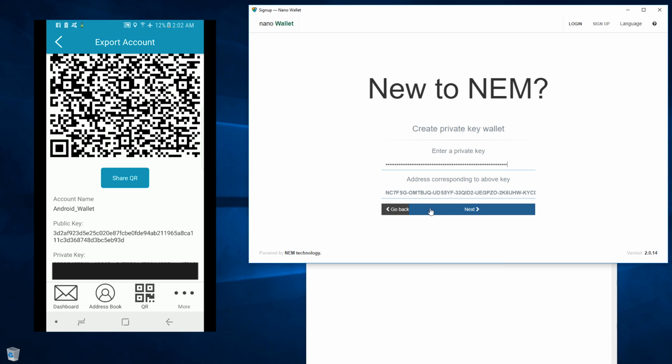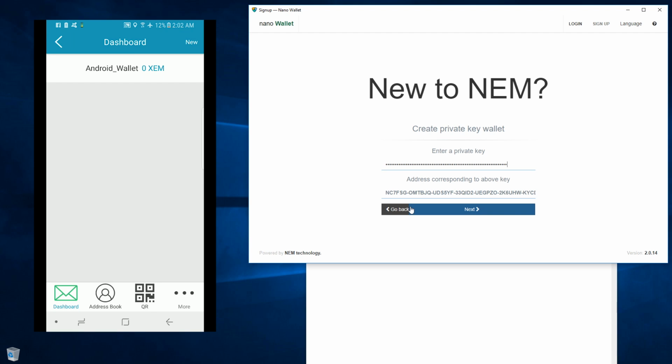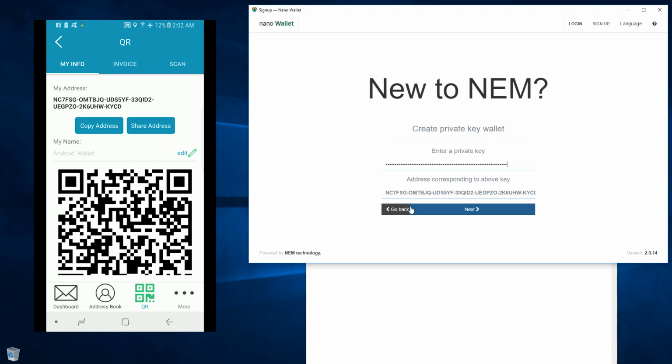As you do so, your corresponding NEM wallet address will appear. Now let's confirm that this is the exact same as our NEM wallet address on our phone. Simply go back, click QR, and they are the same. Now if they are not the same, please return back to the private key and check your numbers and letters and re-input them into the private key field. Now, let's click Next and give it some time to generate your wallet.